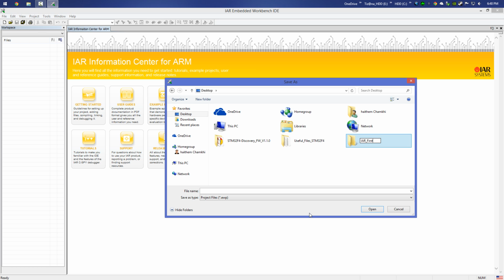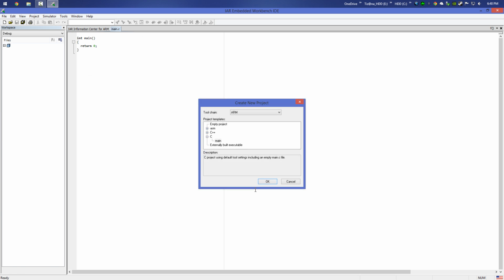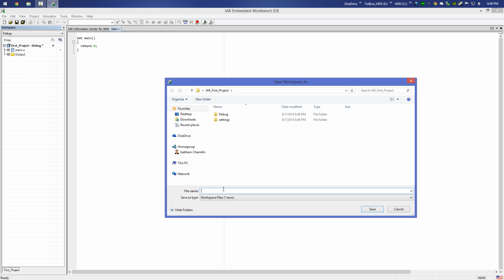first project. We open it and we save our project here. Gonna call it first project. So we save the workspace, so we click on this icon. We're gonna call it first project workspace.